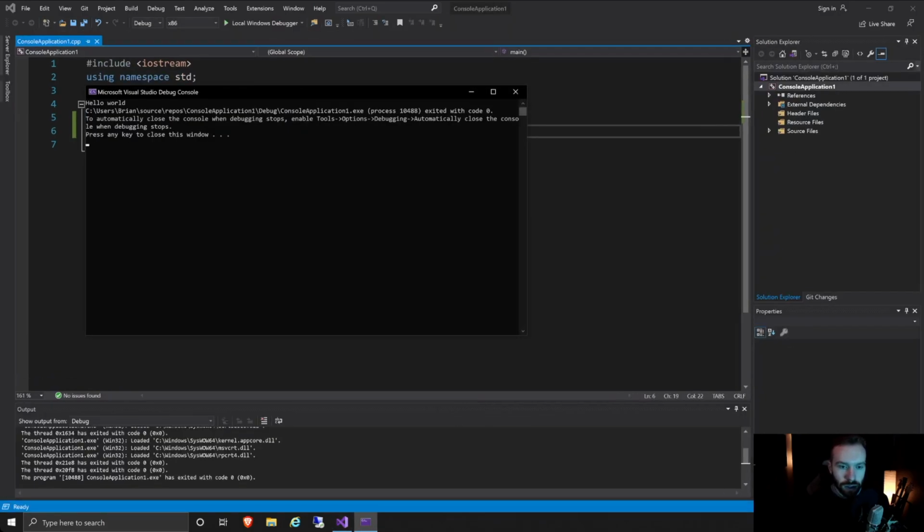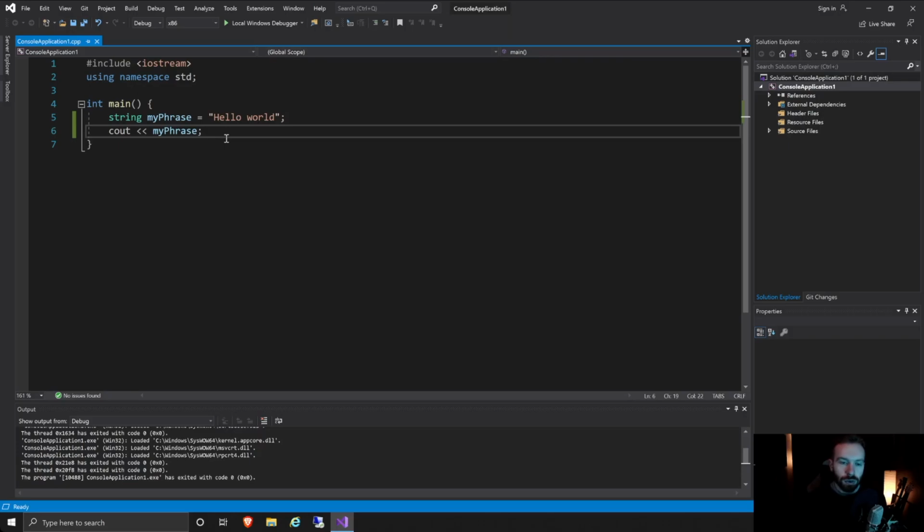Run this and it gives us hello world. So this is really cool because we can take text and manipulate it and put it anywhere we want. Now this is a lot of stuff I'm throwing on you.